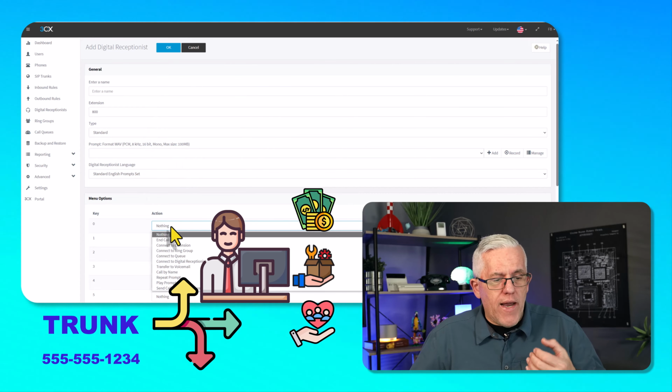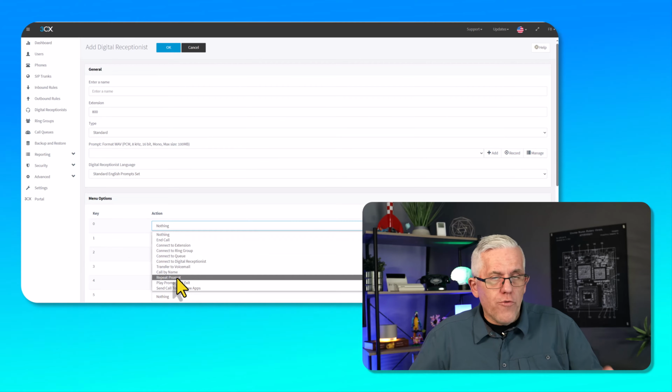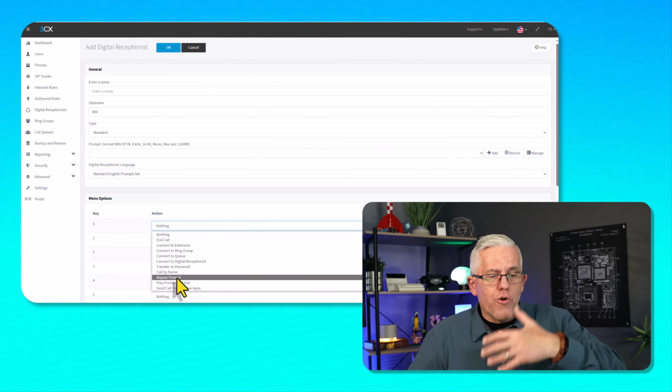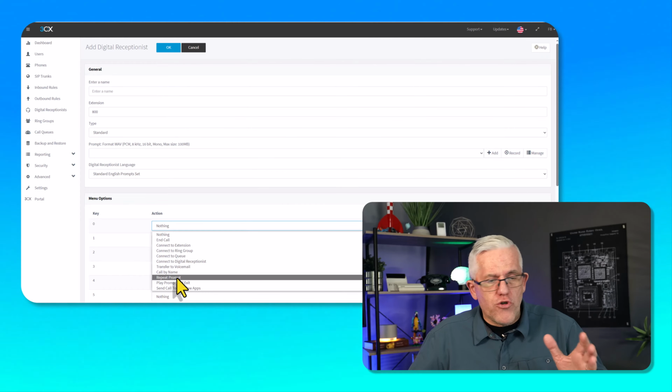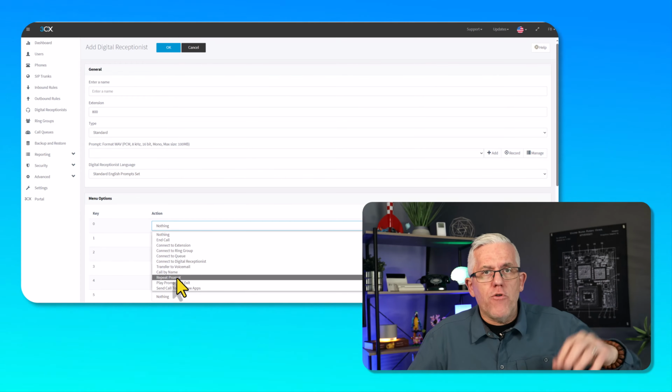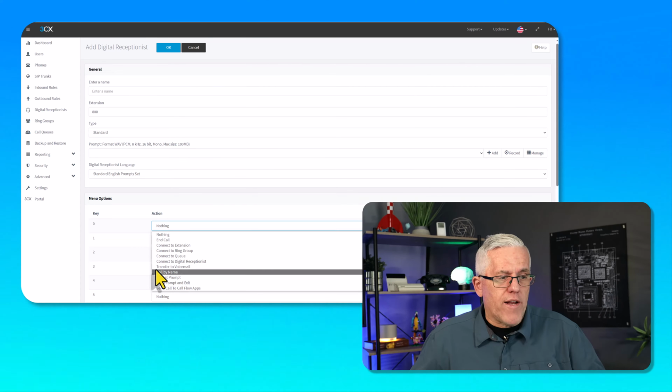I would go in and have a specific connection to a call group or a digital receptionist or to a specific receptionist phone number. So you can control all that by setting up your users, setting up your phones. You can then set up your digital receptionist to direct people to the correct location.